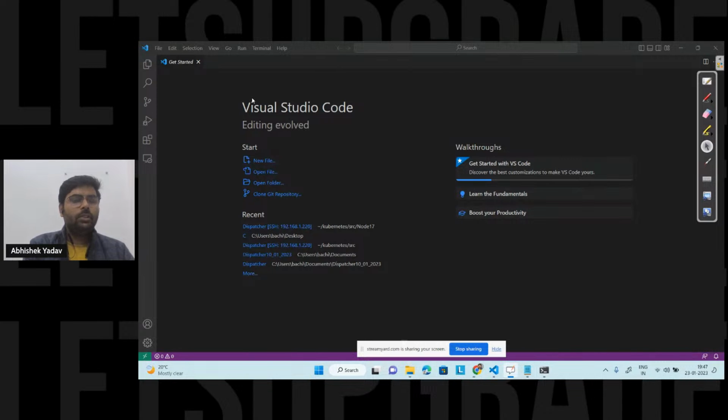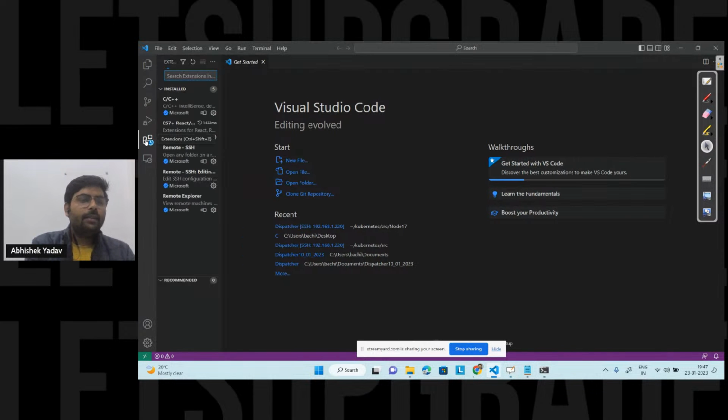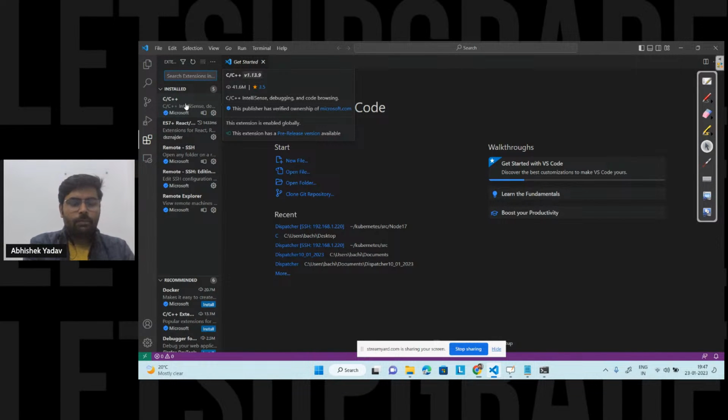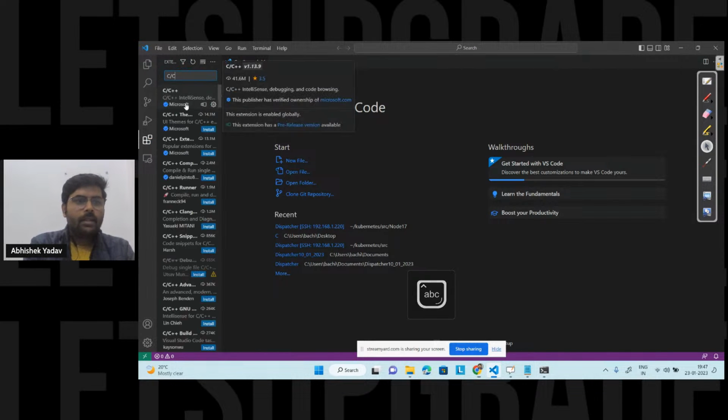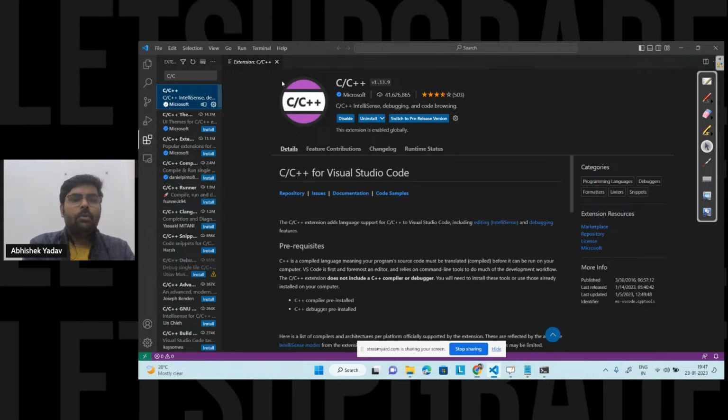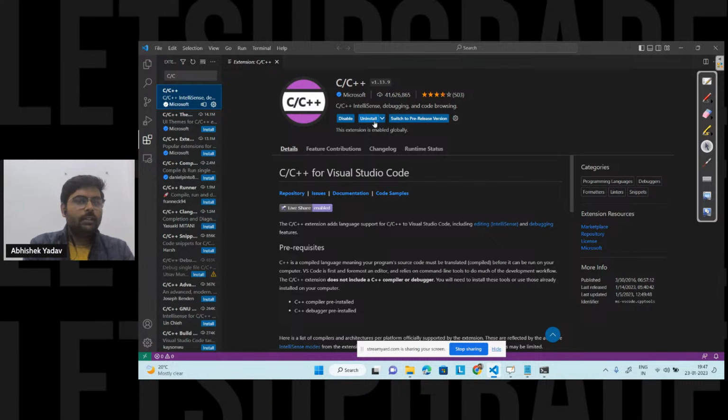After downloading Visual Studio Code, we have some main step, that is click on the extension here. You can see in the left corner I am having a square cube. Here, click on C/C++. Click on the first link, and install this one. I have already installed this one. So install this one and you are good to go.